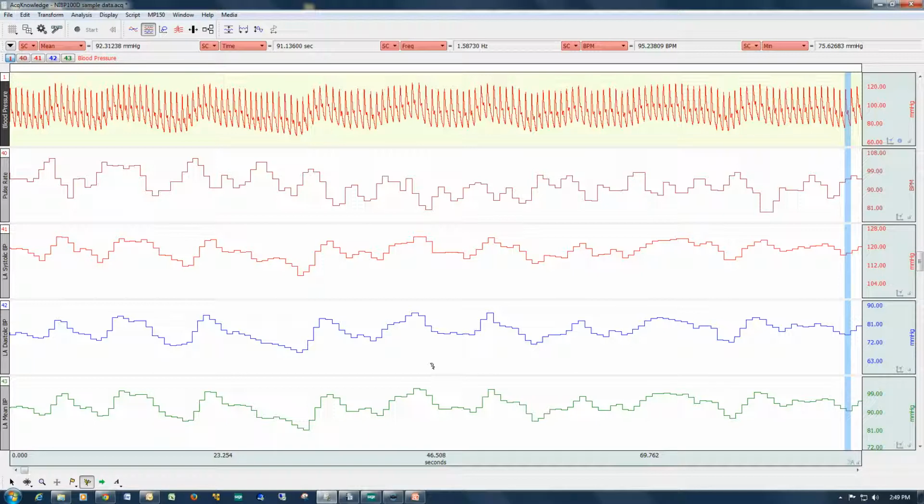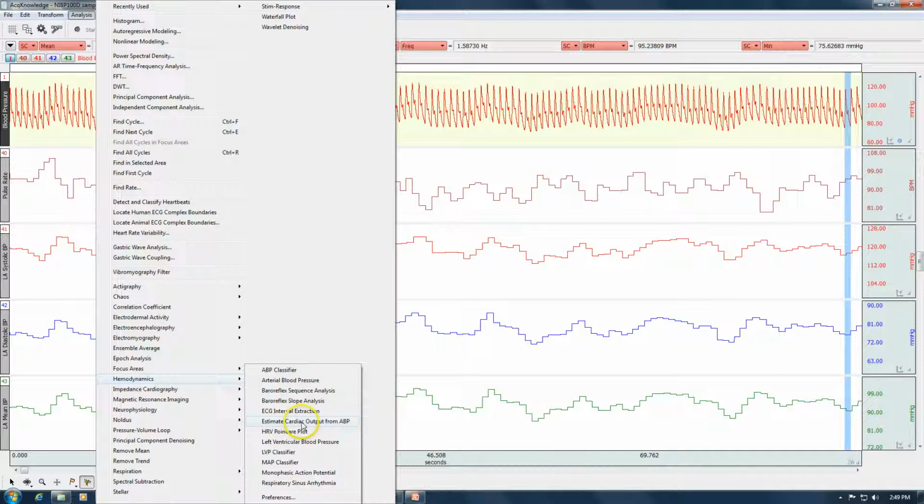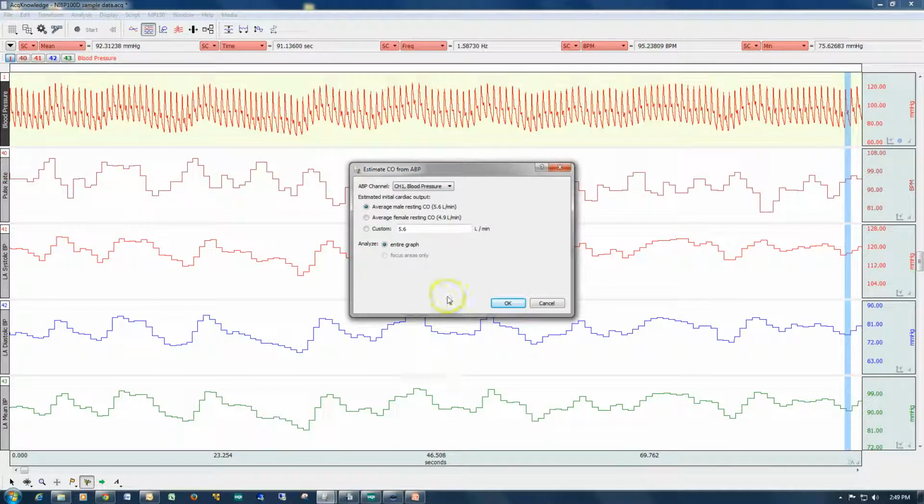To add stroke volume and cardiac output, we have to go to the analysis menu, and under hemodynamics there is a new option down there, estimate cardiac output from ABP. When we select this option, a dialog appears. First off, it's asking us to select the channel that contains the blood pressure waveform. In this case it's channel 1. And down below we've got 3 primary options.